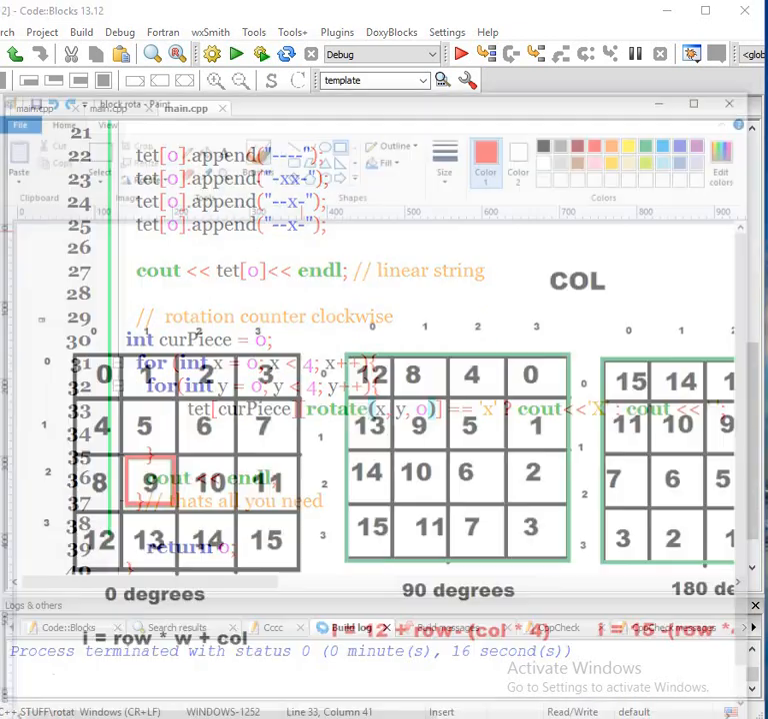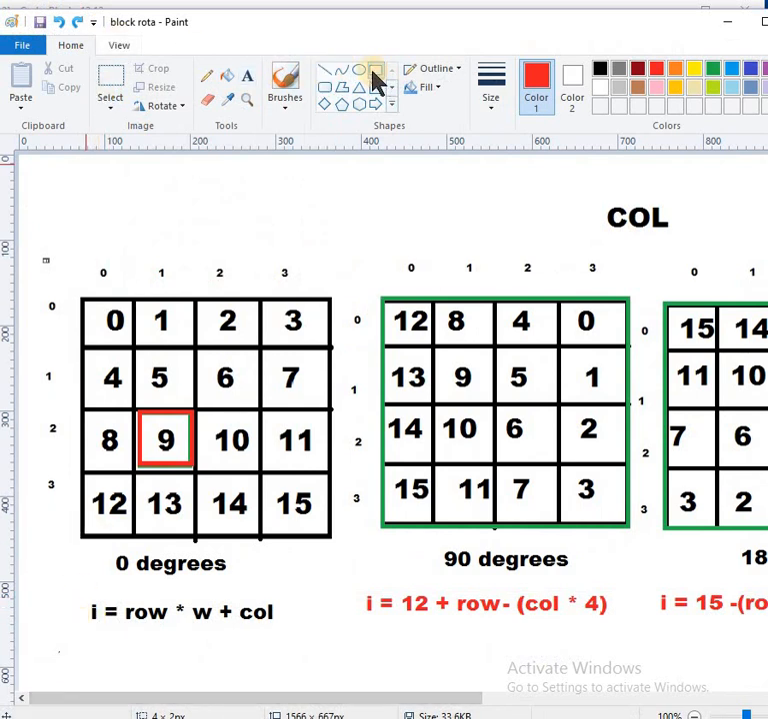Alright, this formula here is very important to know, because this is how you translate a two-dimensional array into a one-dimensional array. We'll be using that formula to do that.